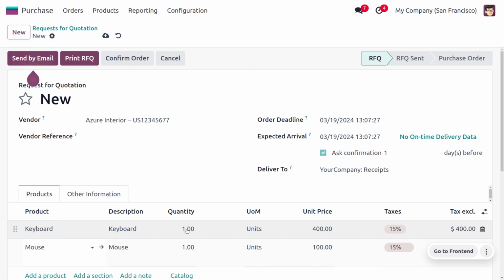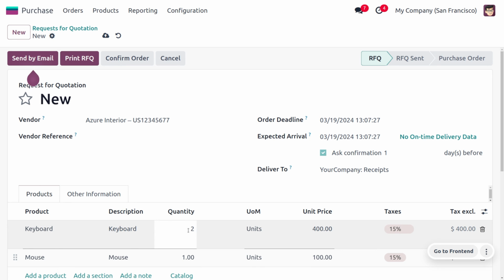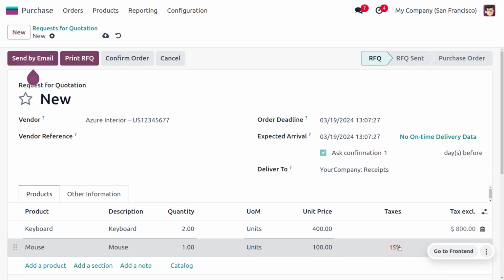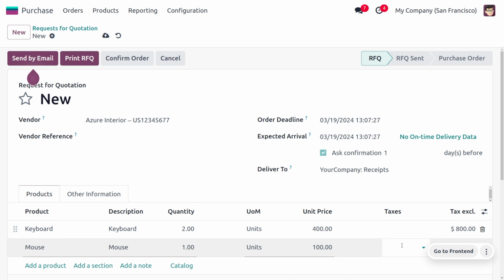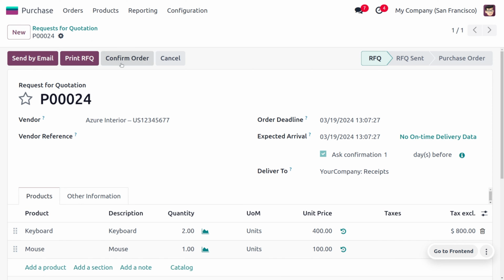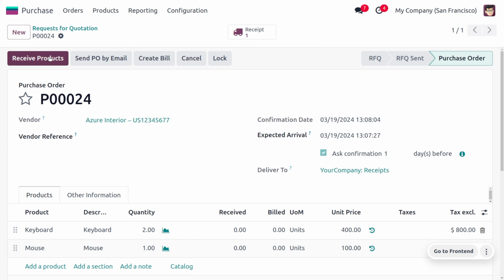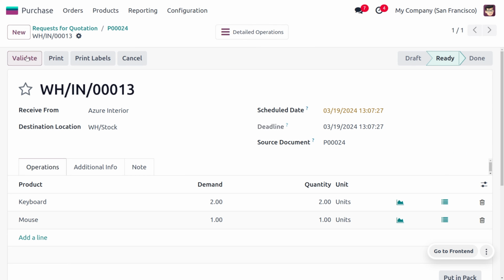So let me change the quantity of keyboard to two. And we don't need to apply the taxes for this product, so you can just neglect the taxes. And later on, we can just confirm and receive the item into the stock. Save the RFQ, and now let's confirm the order. And we need to receive the item into the stock, where you can just validate this process.